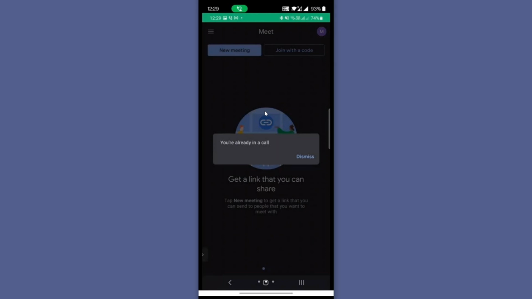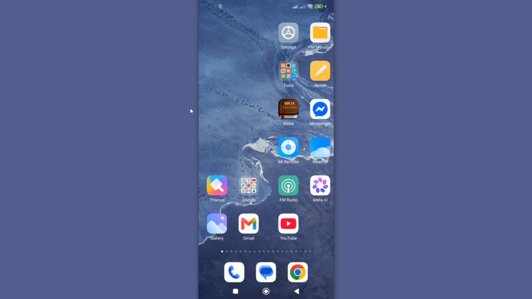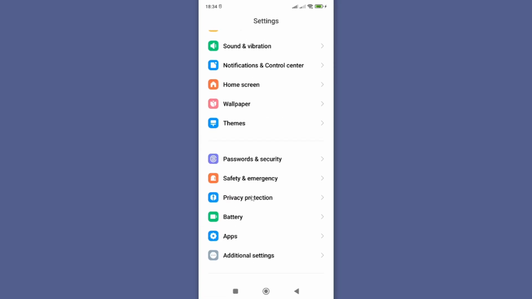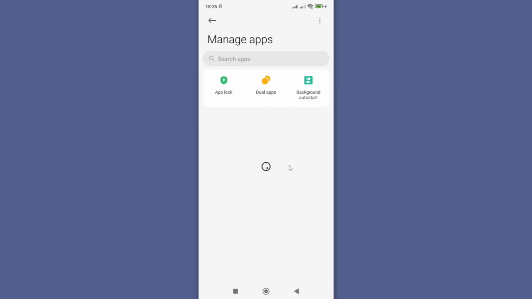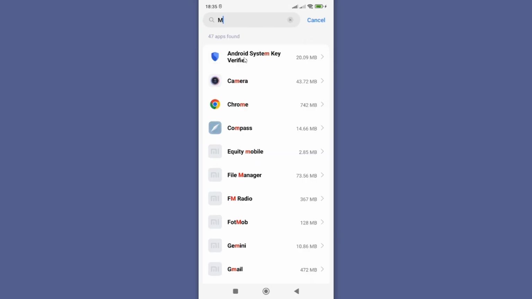But if you are sure you have not logged in or joined a meeting using any other device, then there are quite a number of steps you can take to fix this. In the first method, you want to troubleshoot your Google Meet app. To do this, you need to go to your phone and look for settings option. From settings, scroll down to apps, and under apps, look for manage apps or all apps. And here you want to search for your app by name.